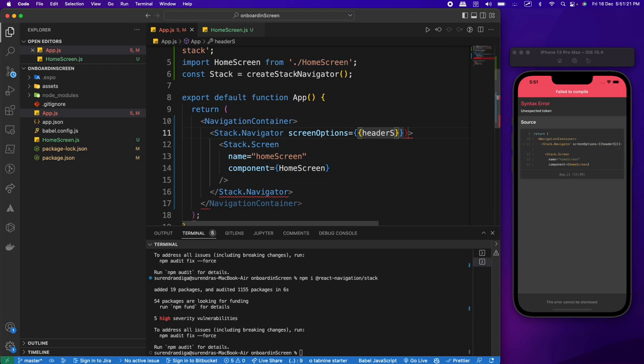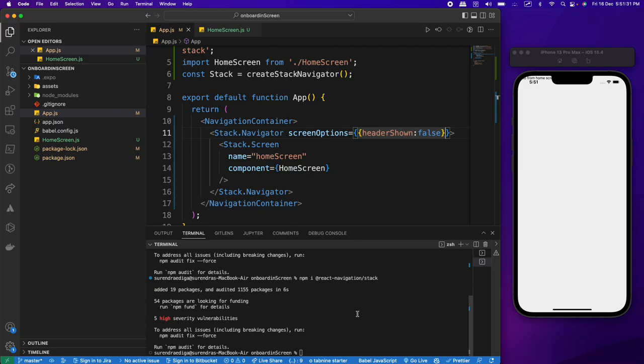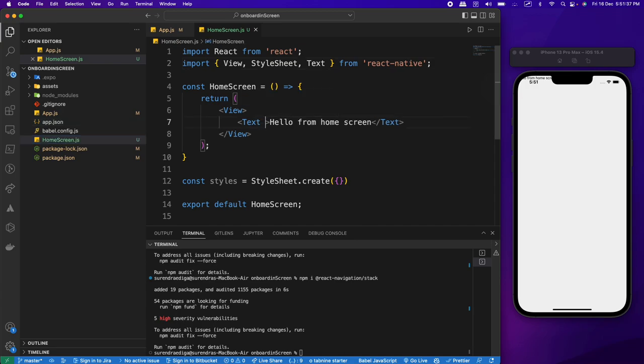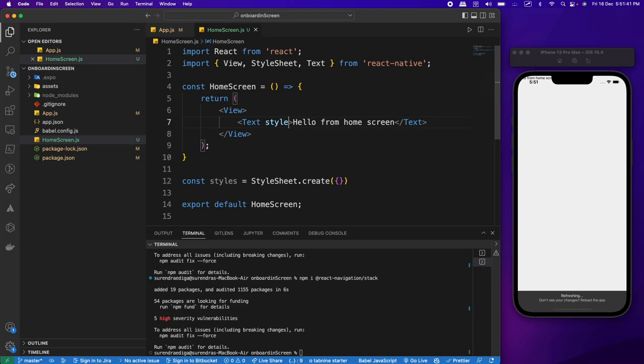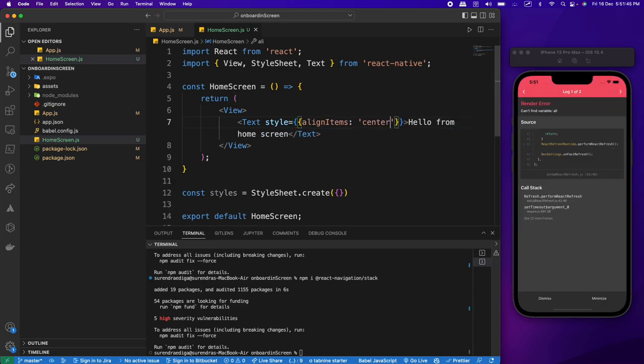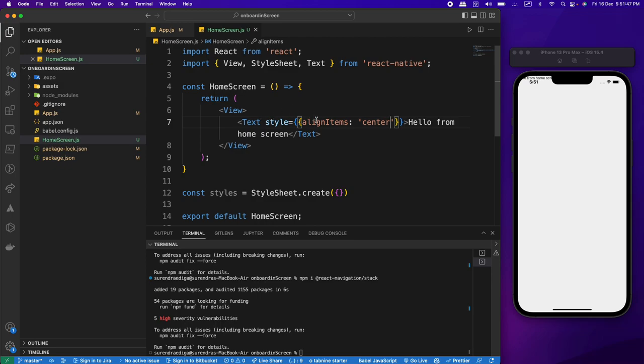headerShown is false. I think now it should run. You can see "hello from home screen". Let's make it centered. We'll give some inline CSS style, alignItems center.